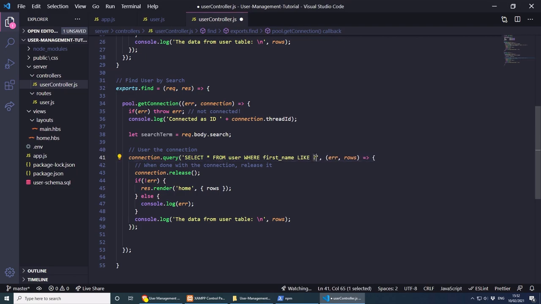The reason I'm doing question mark is because I'm trying to prevent MySQL injection, and you can read about MySQL injection in more detail online and on the MySQL npm package. They explain everything about it, but that's why I'm using the question mark. Now I have to pass the value outside this. To do this, I can use something like percentage, so we don't get any bad data, plus searchTerm, which we have here. This is going to pass the value inside here, and we can do plus and another percentage.